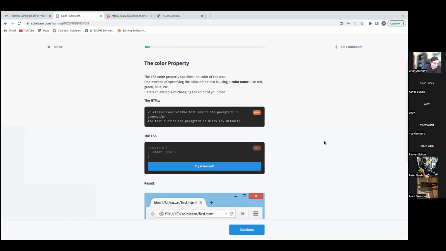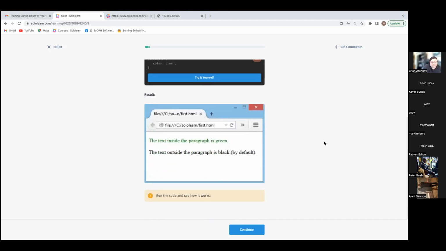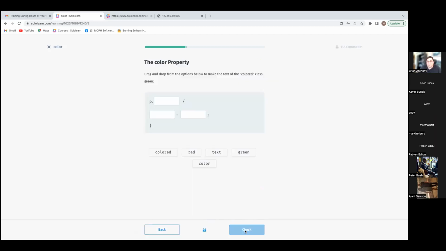Mark H, can you go ahead and read this one? I was on mute. The color property. The CSS color property specifies the color of the text. One method of specifying the color of the text is using a color name like red, green, blue, etc. Here an example changes the color of your font. Okay, and let's hit continue.